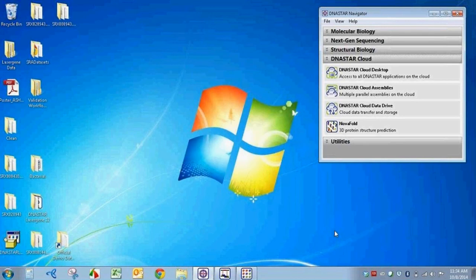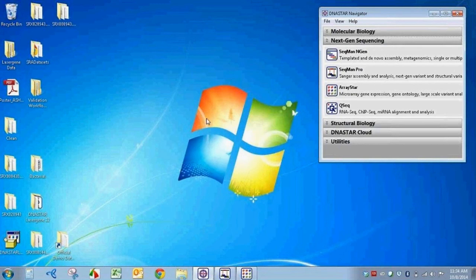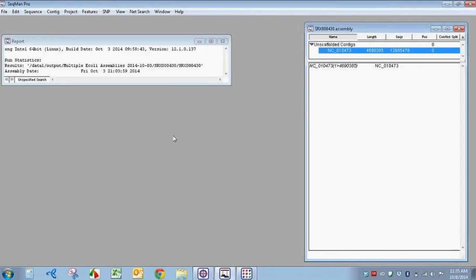All right. So now we've done some multiple assemblies, and we've gotten them all created on the cloud. I went ahead and did 5 of them earlier this week, and then I downloaded them to my desktop computer so that I can take a look at them using some of my other Lasergene software. So the first thing that I like to do is open up a new assembly in SeqMan Pro.